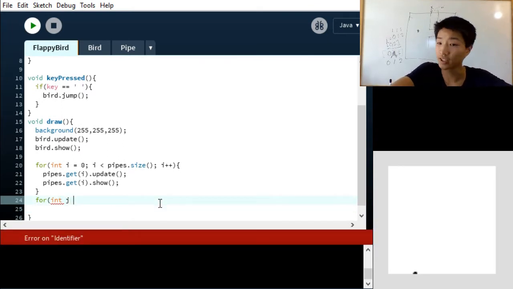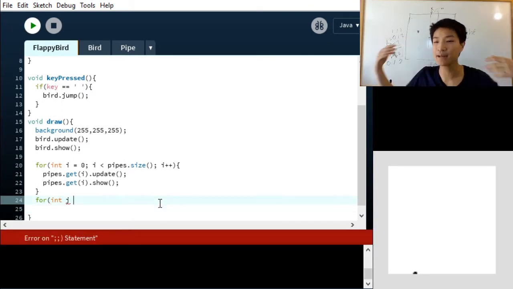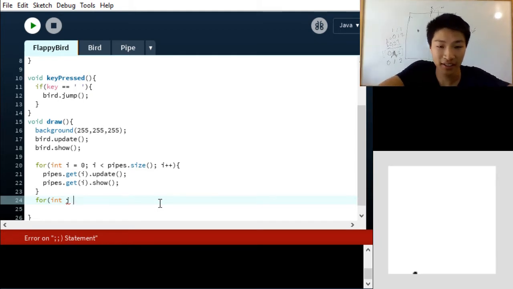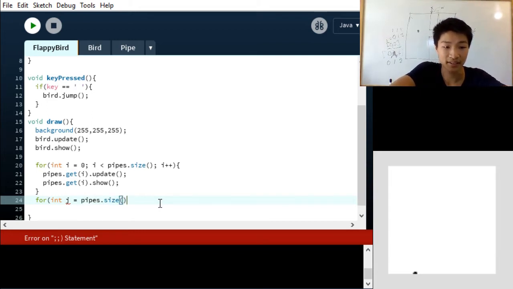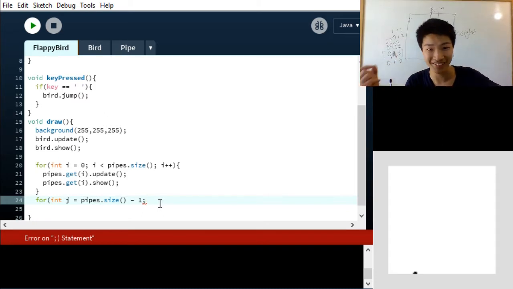Int j, we're going to declare a new counter variable. Again, the name of the counter variable doesn't matter. I'm just picking really small variable names. So we're going to start it at the pipes.size minus 1. We want it to have the index of the last variable. And the index of the last variable is pipes, the length of the variable, minus 1, because we're starting our count at 0.